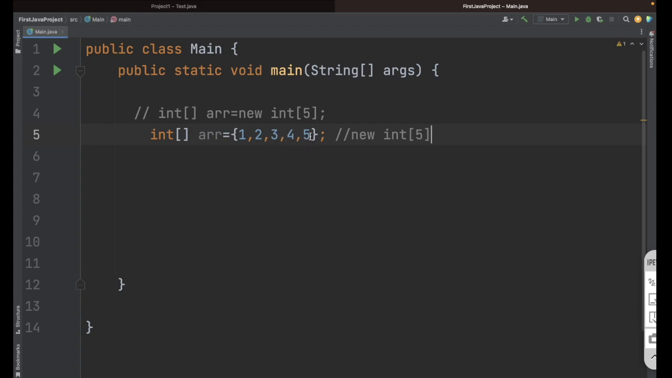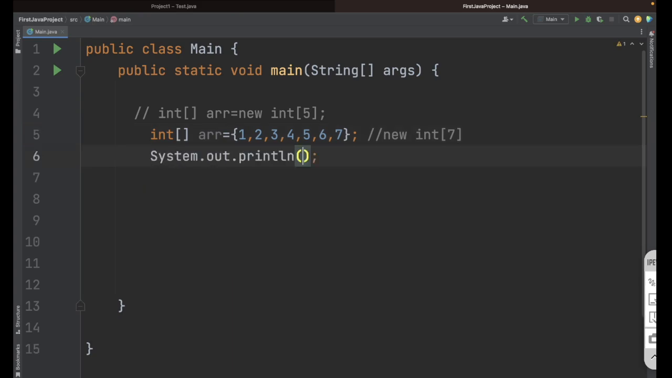If you try to add some more elements here, first it will count how many elements we have. Let's suppose 3 plus 3 is 6, plus 1 is 7. So it will write new int 7. Now if you want to print some element, in the same way you can do sout array of, let's suppose, 2. So at the second index, which element do we have? 0th index is 1, first index is 2, and the second index is 3. So your output will be 3.